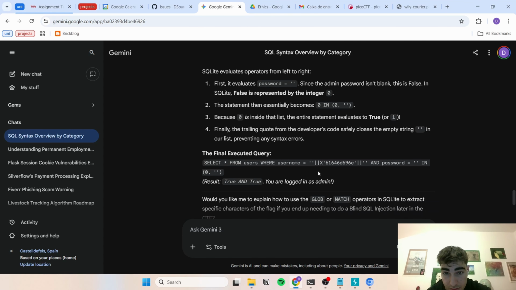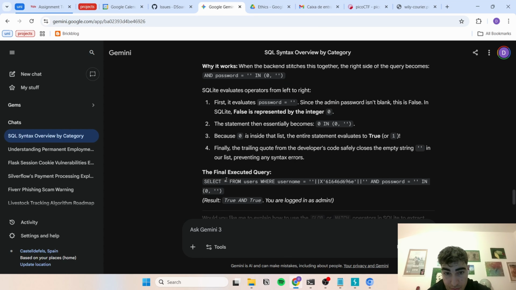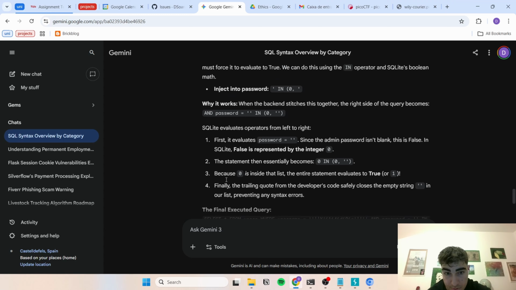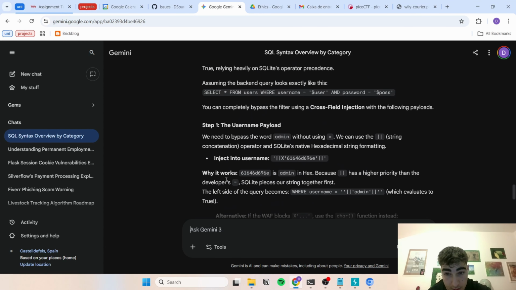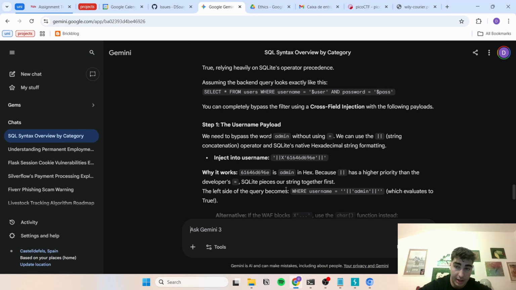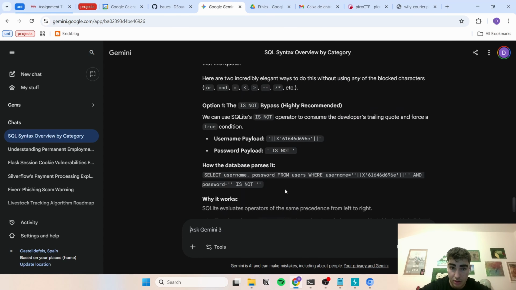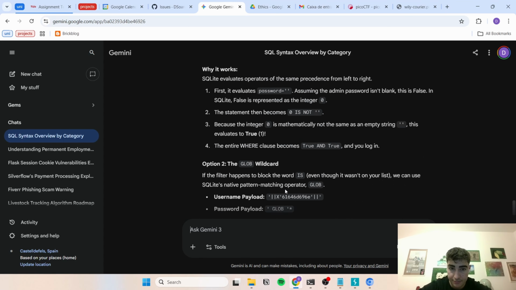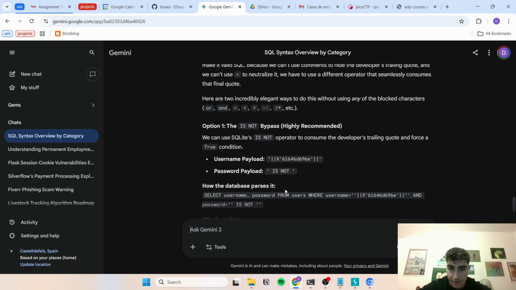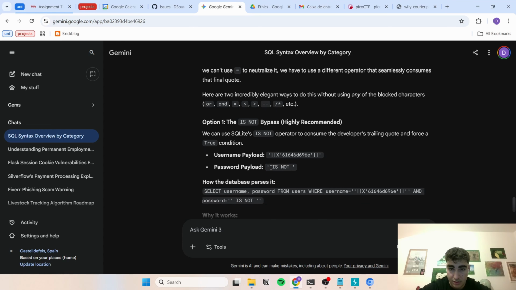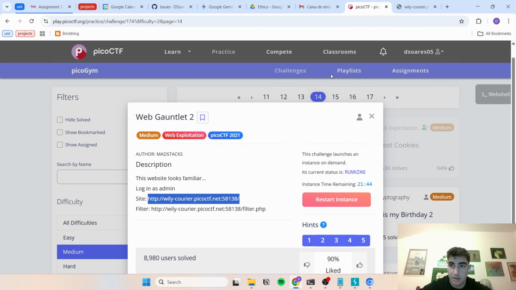But I think what we need to realize is that we're not using a bracket. So how do we add the bracket? Okay, how do we add the bracket whilst still maintaining a working thing? Is not. Is not.